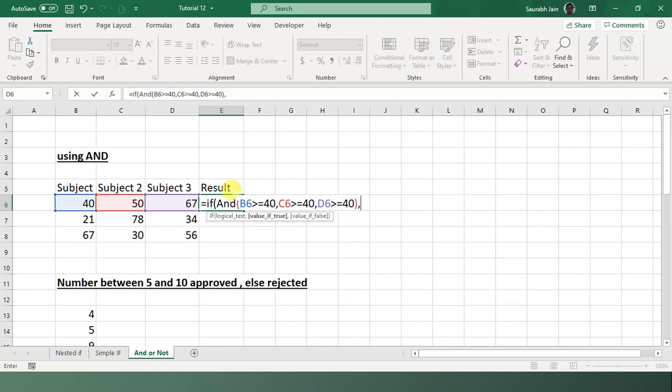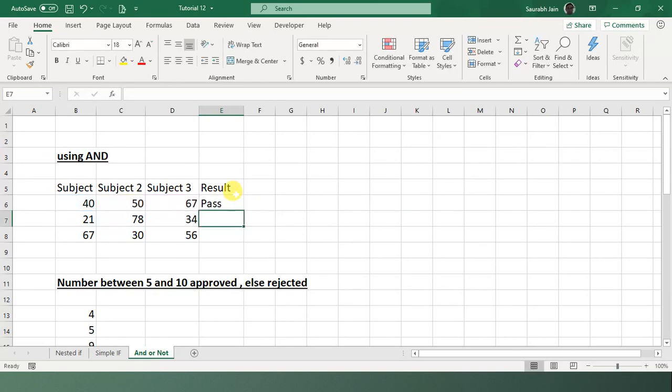I now have to write what happens if the condition is true, then I write pass, comma, and the false part. If any of the subjects is fail, you will write fail. So 21, 70, 30. There are two subjects which are less than the passing score. We have considered 40 as the passing score, so 67, 30, all are failed. Fine. So let's see again how this formula works.